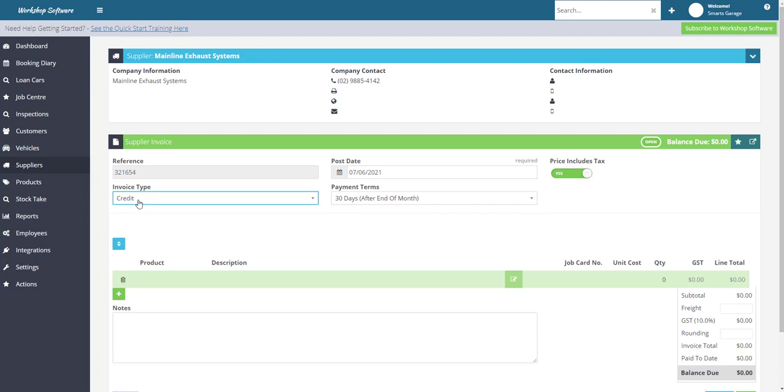One thing to remember is if you are entering a credit note, please remember to always put every item in the credit note in as a positive number. It does not need to be a negative number. Workshop software will know that it is a credit note. So I'm going to continue with the invoice.